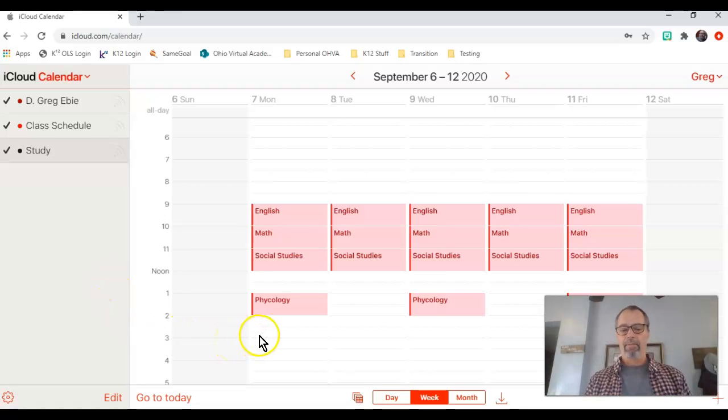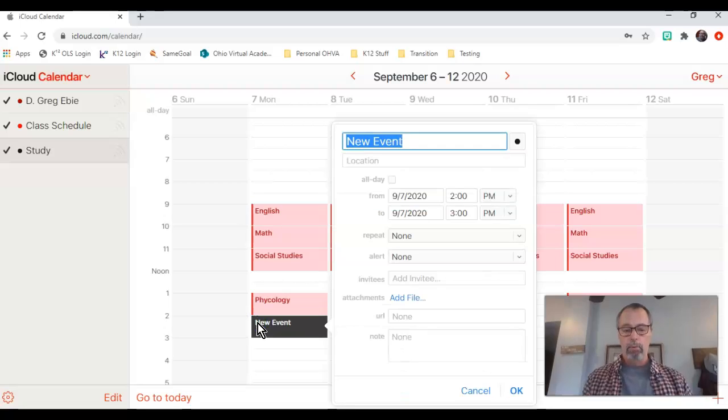But hey, you know what? I realized I have not added my biology class, and so I need to get my biology class in there as well. And it is at 2 o'clock on Monday through Friday. So we're going to just double click here, and notice I've got my study calendar picked. That's the wrong calendar for this event. It should be class schedule.